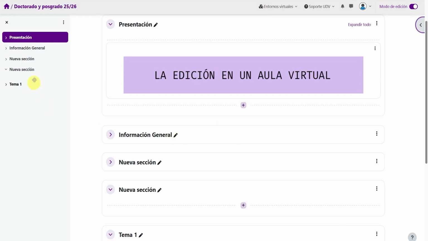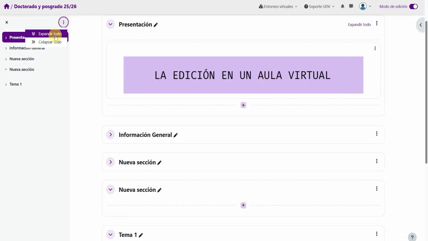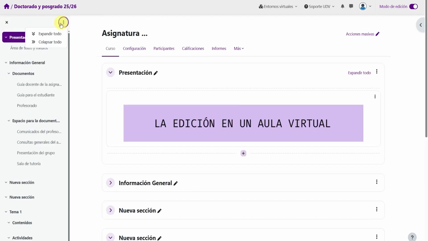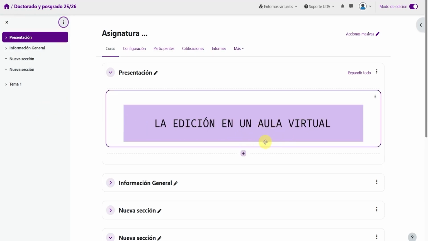The left-hand side block functions as an index of the central sections of the virtual classroom. This block can be opened or closed, as well as expanded or collapsed. In this way, the editing actions for the teacher role or for those with editing permissions in a virtual classroom have been detailed.